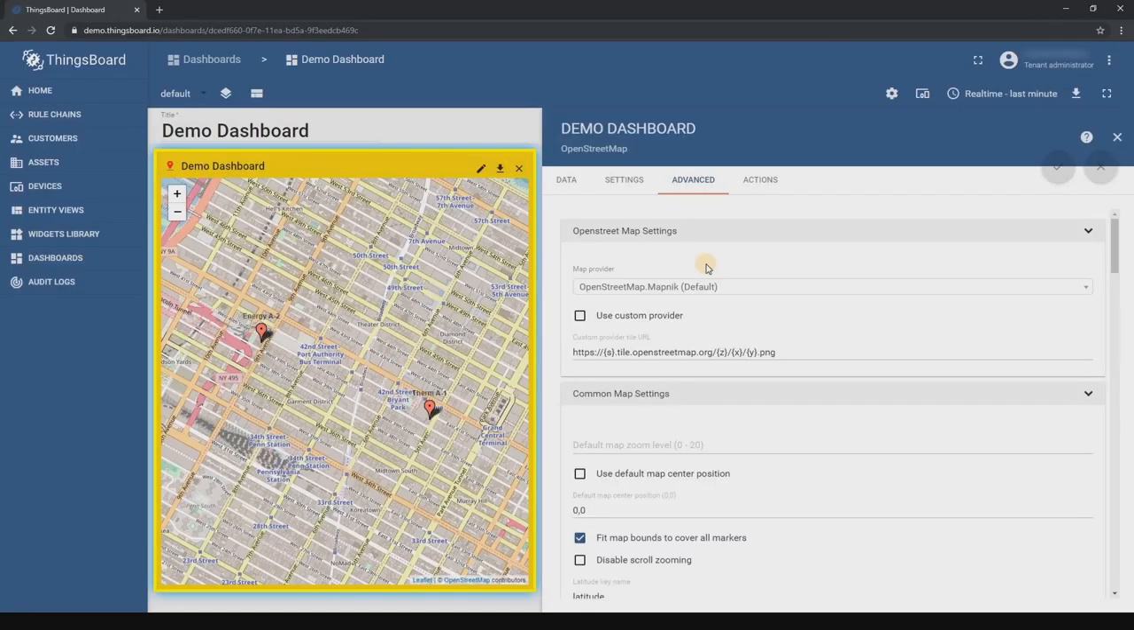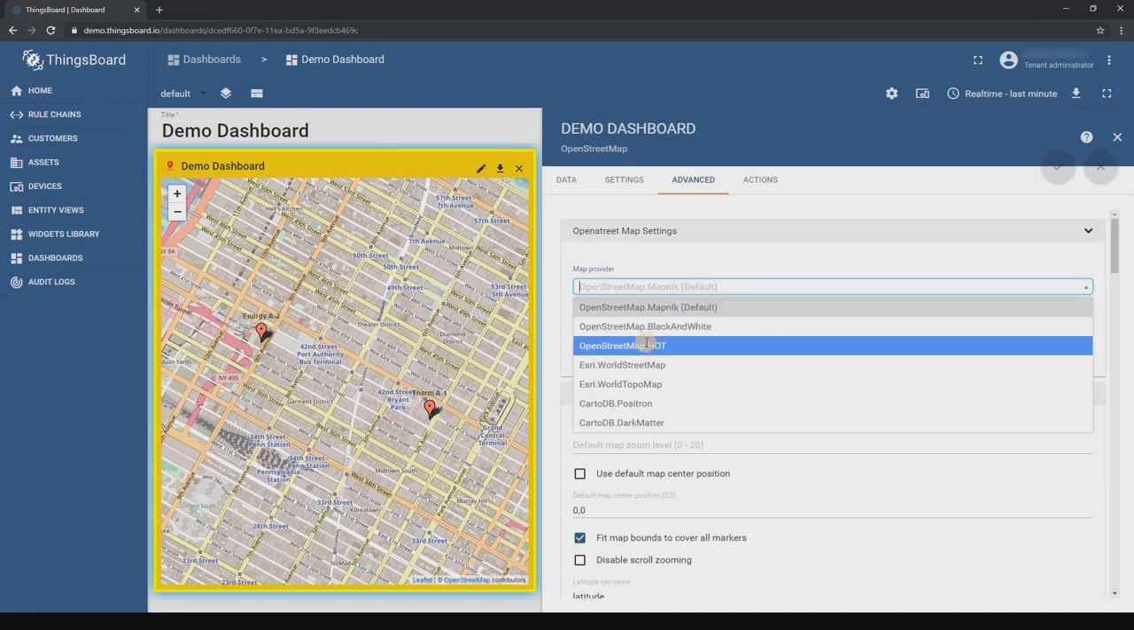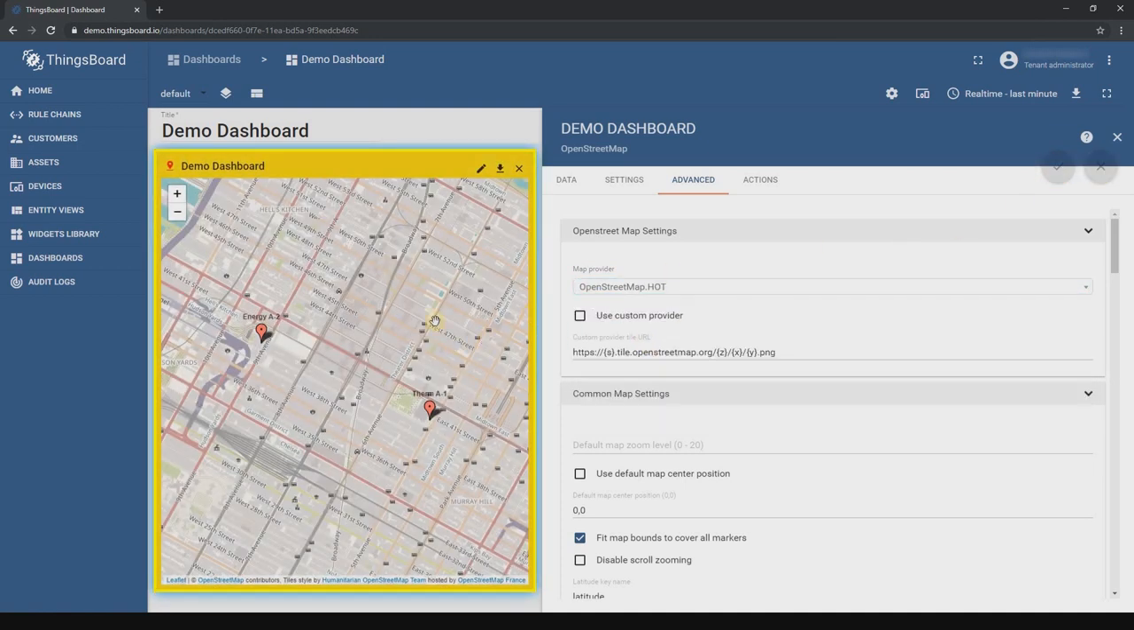In the beginning, we can define the appearance of the map or which map to use. In our case, I'll choose OpenStreetMap Hot. Verify the change. Great, let's move on.